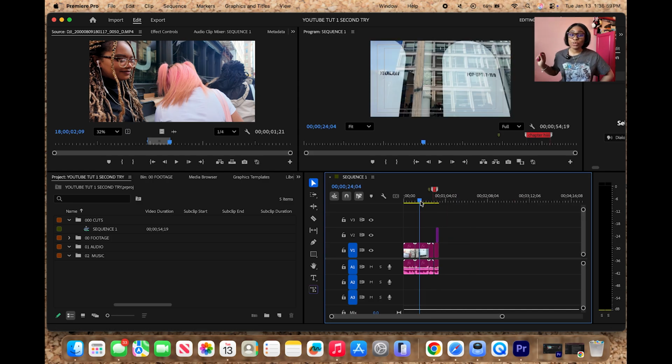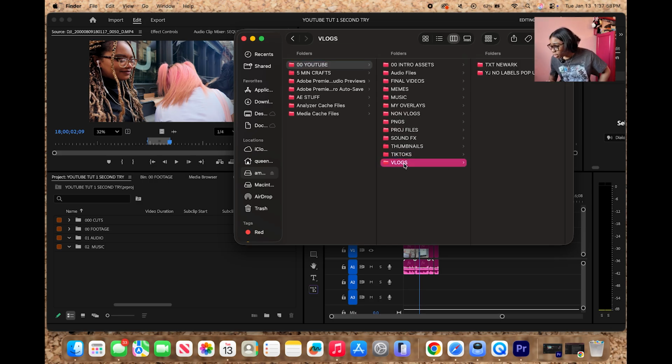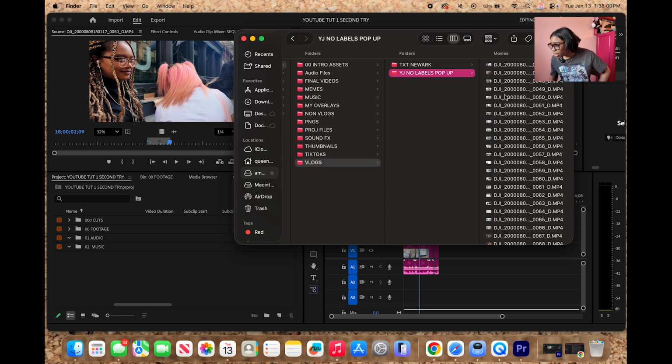I will show you how to relocate footage if it's moved. Adobe does not like when you move files. If you have all of your files in one place, you need to keep them there. If you move them, your media will go offline. I will show you. Here is my hard drive. Vlogs, Yeonju No Labels vlogs. Here is the video of Eden running, right?